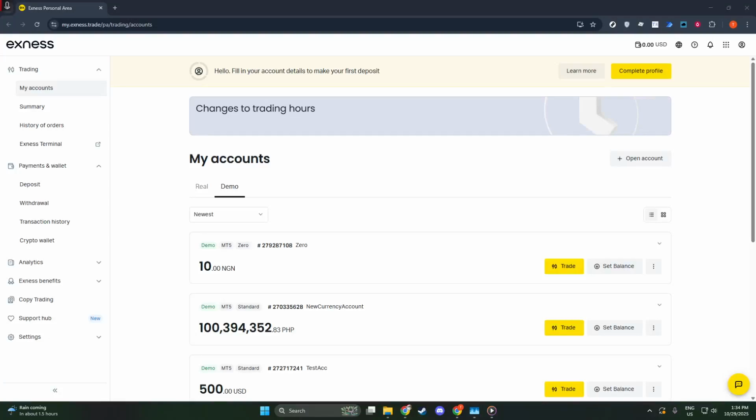In today's video, I'm going to teach you how to place a trade on Exness using the MT5 web terminal. Let's go through this process together, step by step, so you can confidently enter and manage your trades with ease.